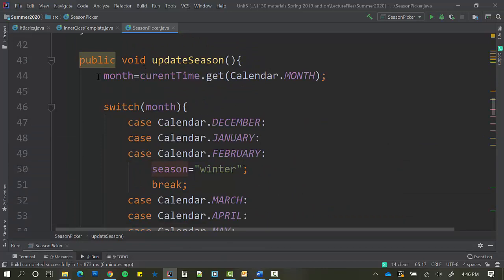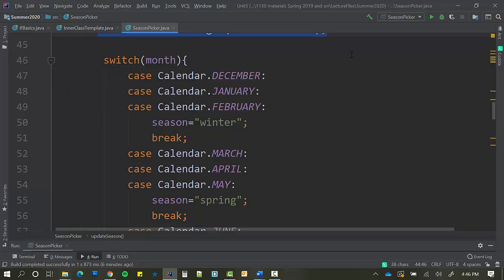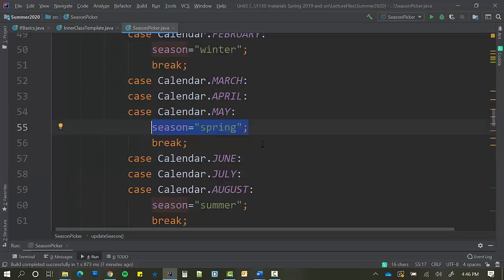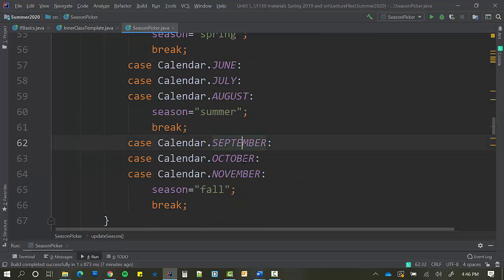The update season is going to generate the month. It's going to use that month for a switch statement here. And if it's December, January, February, season becomes winter. If it's March, April, or May, season becomes spring. If it's June, July, or August, season becomes summer. If it's September, October, November, season becomes fall.